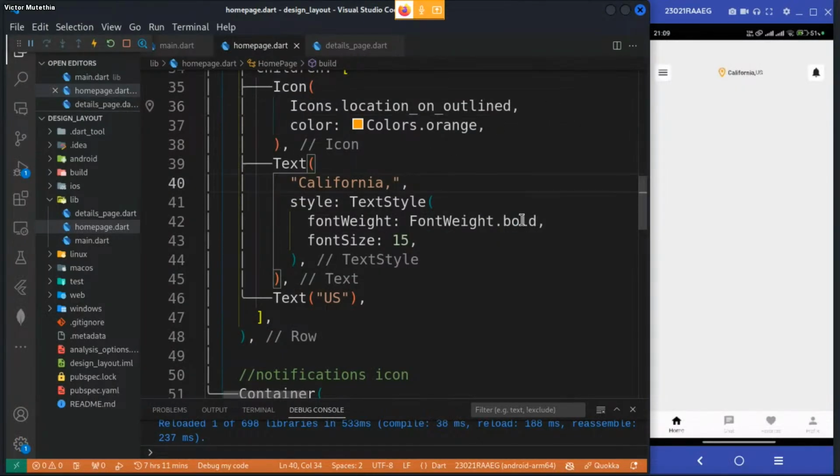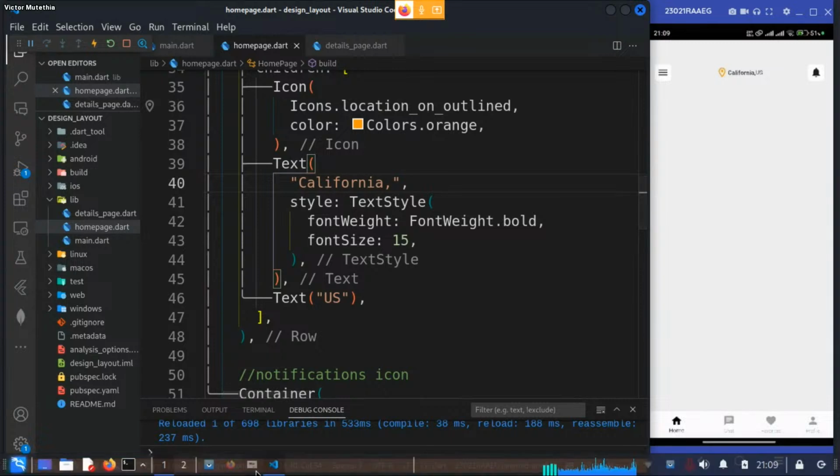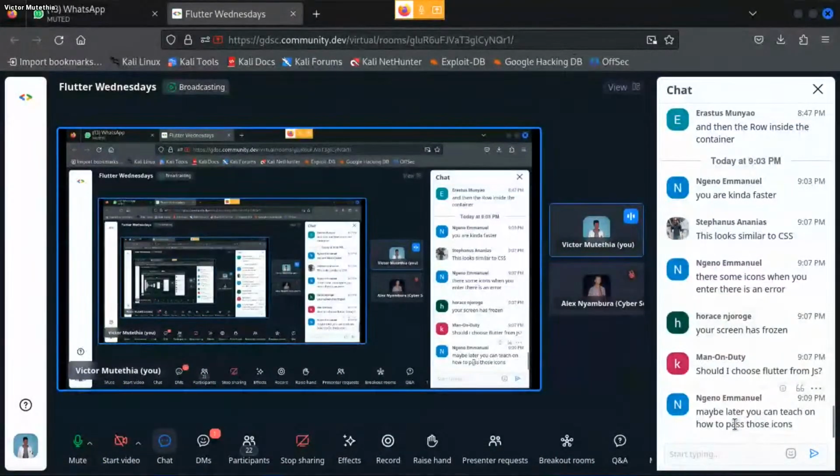But yeah, the more you do this, the more you will be able to understand how to have your own widgets. But for now, I decided that we'll just use the built-in widgets. You see, they are kind of matching. Okay. Yeah. Maybe later you can teach how to pass those. Yeah, sure. We'll do that. We'll do a lot of UIs.